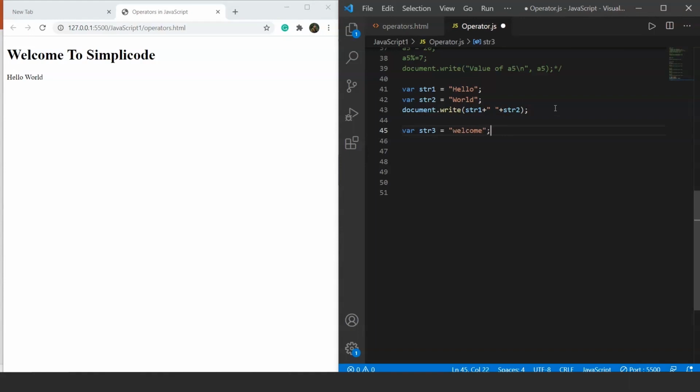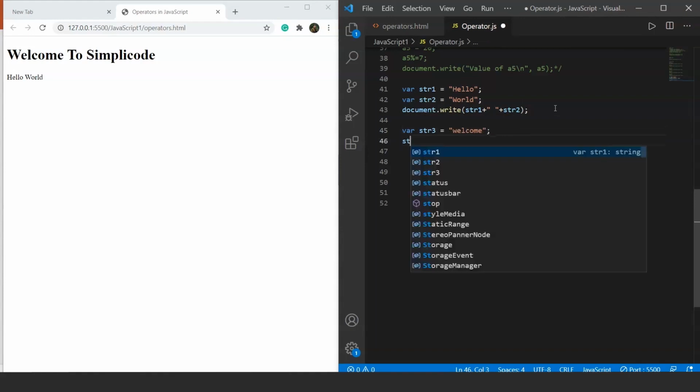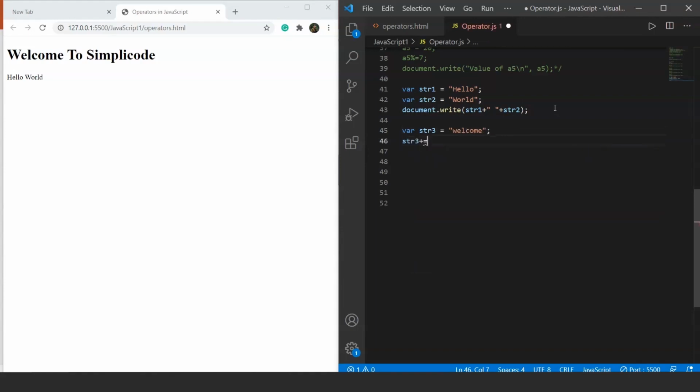So what we'll do, we'll use the plus equals operator here. str3 plus equals, let's say, to simply code. And we'll print the value of str3 here. Save it now. So here you can see the value of str3. If we remove this line, let's see what happens now.